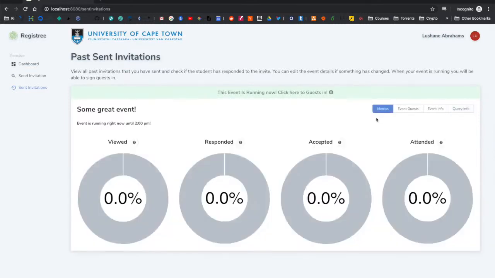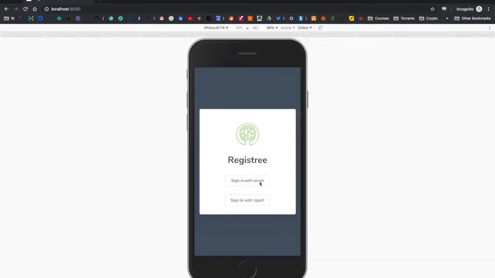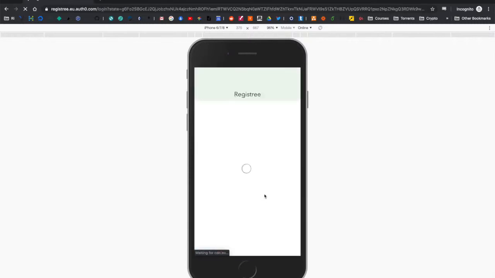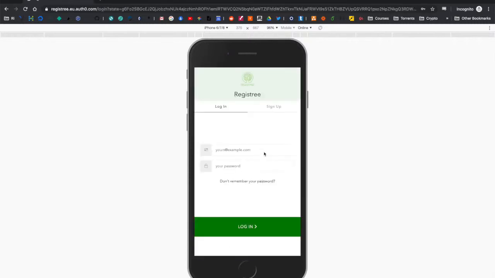So the next thing we're going to do is log in as a student and actually accept the invitation that we just sent out. So I'm going to log in as a student, and we've designed Registree to use the university's existing username and password management system so that students don't actually need to make a new account within our platform. So what I've typed in here is my UCT student email address, and we can see that the platform has said single sign-on enabled.